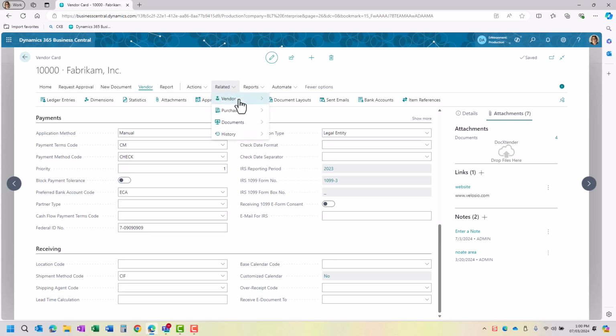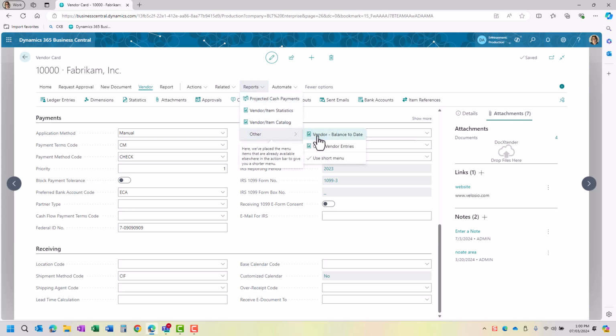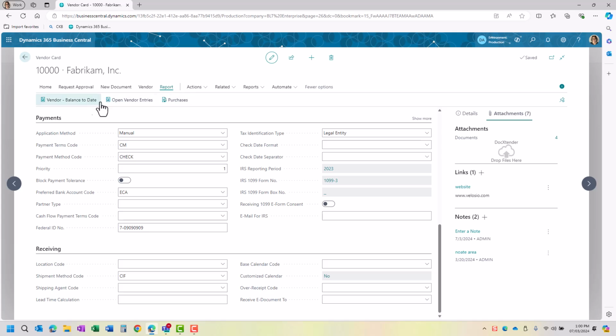One more thing under the related and purchases, there's also prepayment percentages. So if you needed to prepay a vendor before they actually will ship you something, then you can set up prepayments. It does work under the purchase orders. And then if I go to reports, there are some reports available here. A vendor balance to date is a very good option on the reporting side. And then under the report option here, they have a few also. And then, of course, under regular Business Central, there are the aged accounts payable and so forth.